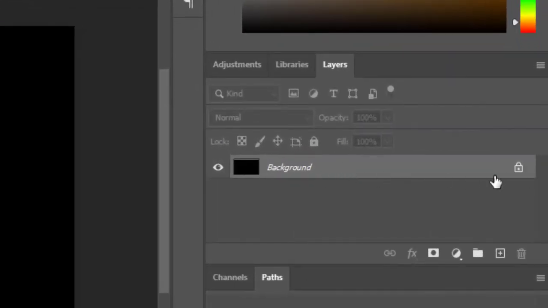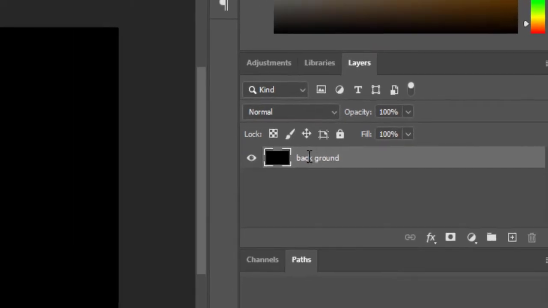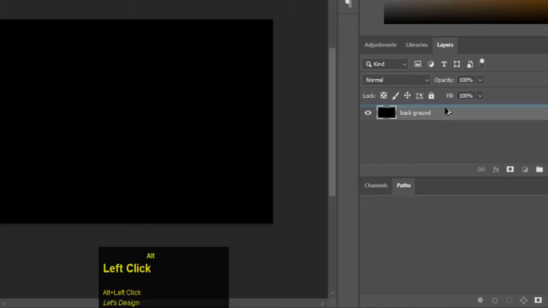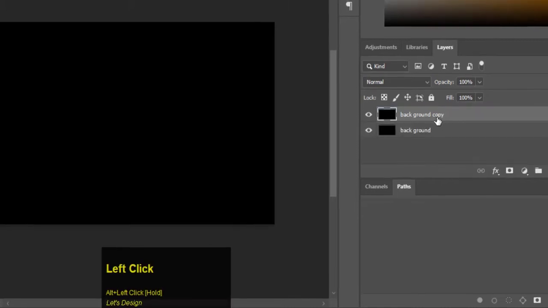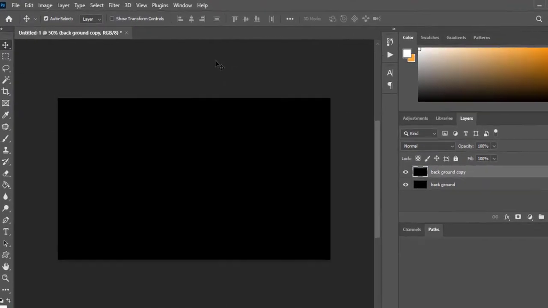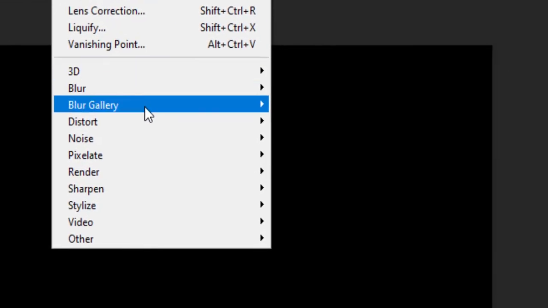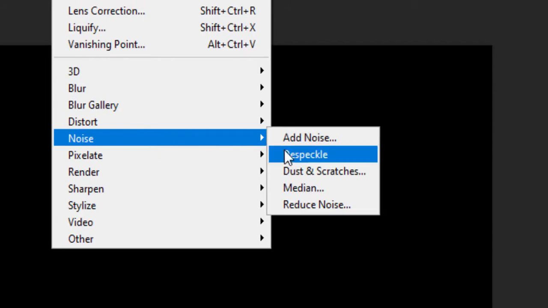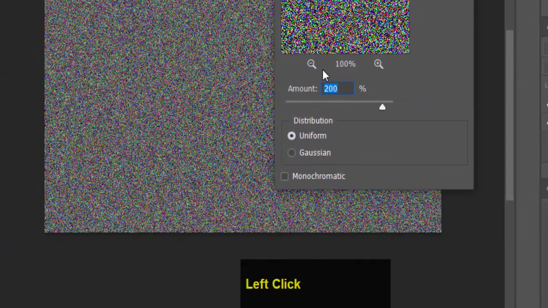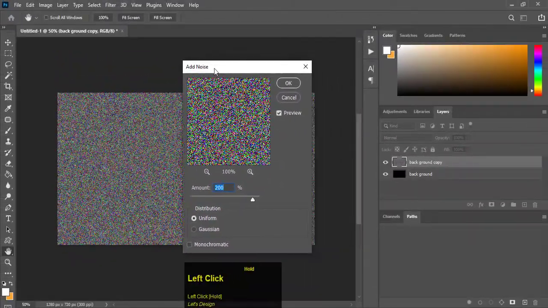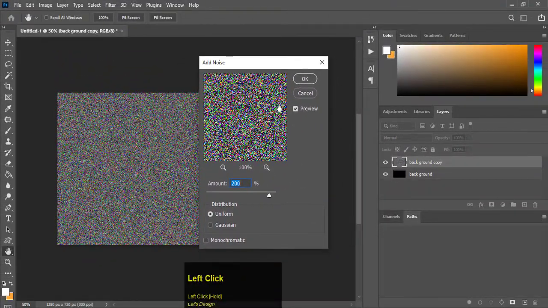Now unlock the layer and rename it as background. Hold Alt and drag the background layer to upper side. Go to Filter, Noise, and click on Add Noise. Keep the amount on 200% and distribution on uniform. And hit OK.